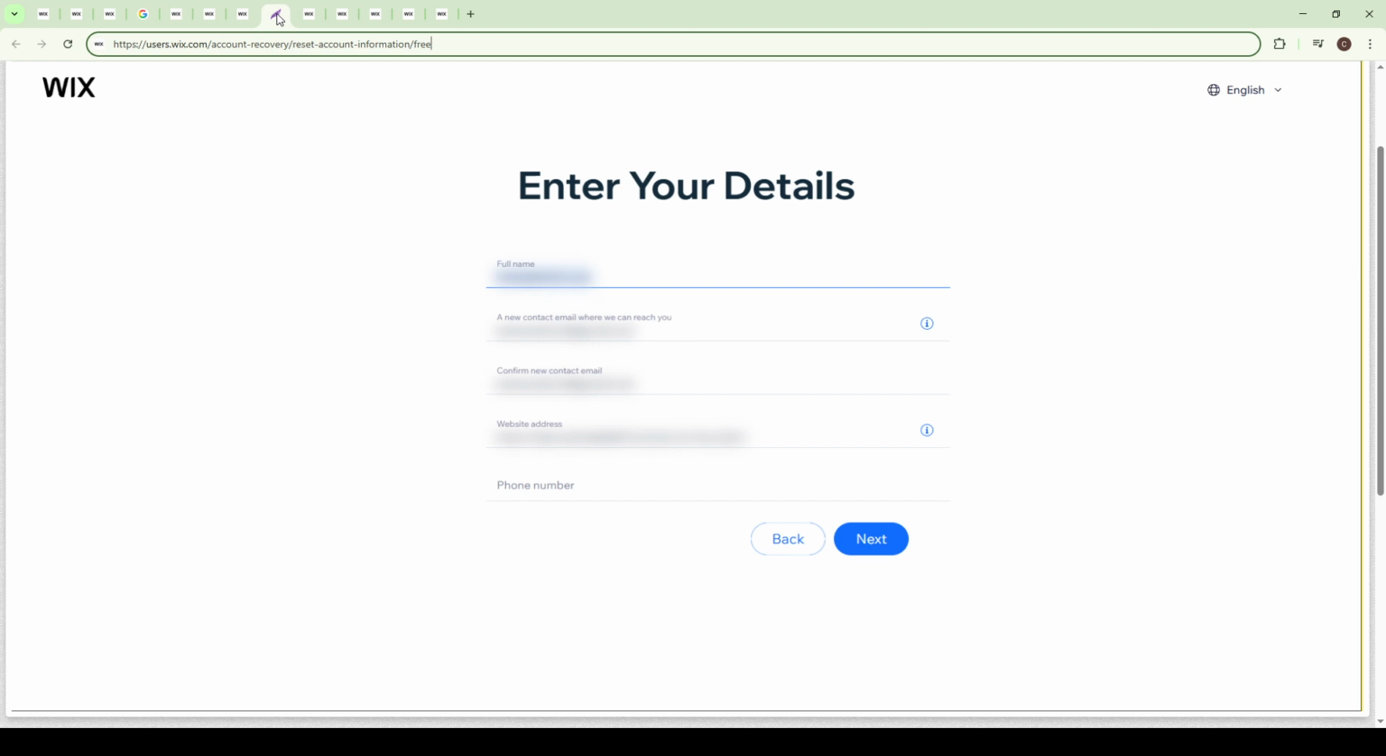After confirming your site type, the next step is crucial. You'll be asked to provide some essential account details. This includes your full name, a new contact email address, your website address, and a phone number. It's important to ensure that all the details you provide are accurate. Once you've carefully filled out this information, go ahead and click Next to proceed.